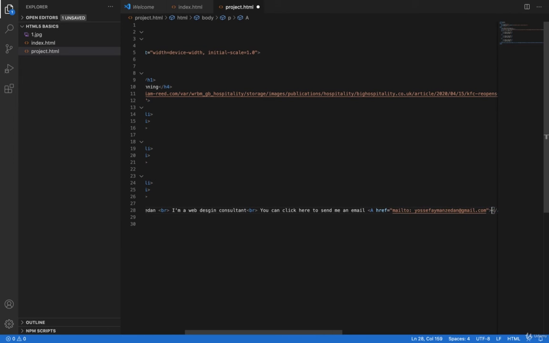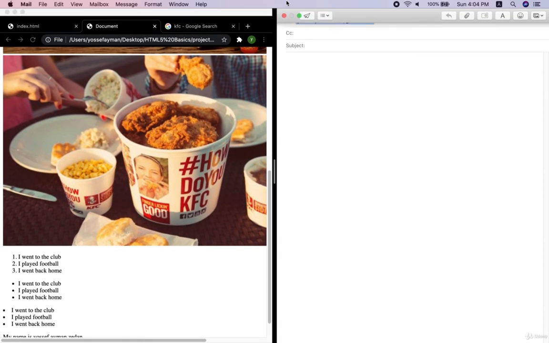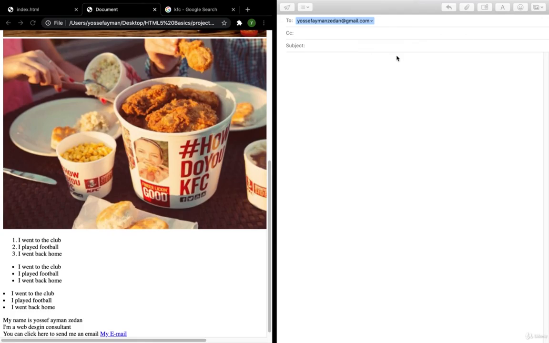And here I can make my email. When I reload, here I have my email. When I click here, you can send me an email. Do not save.